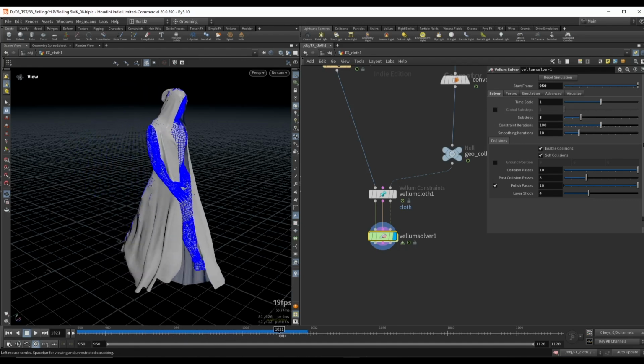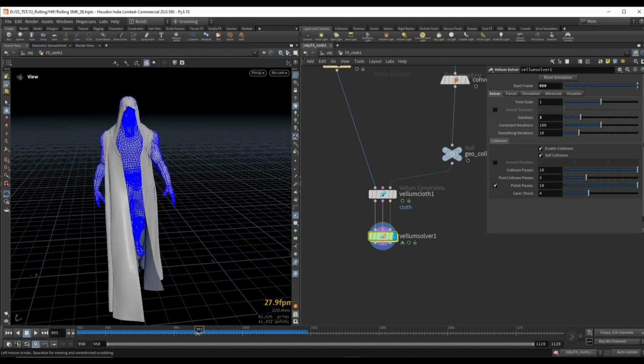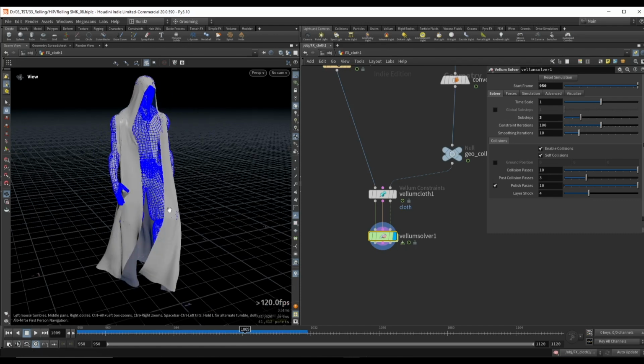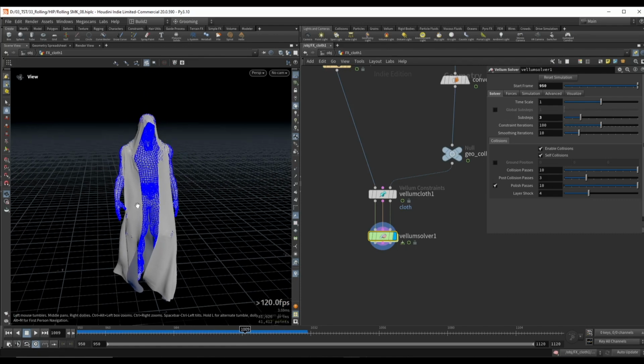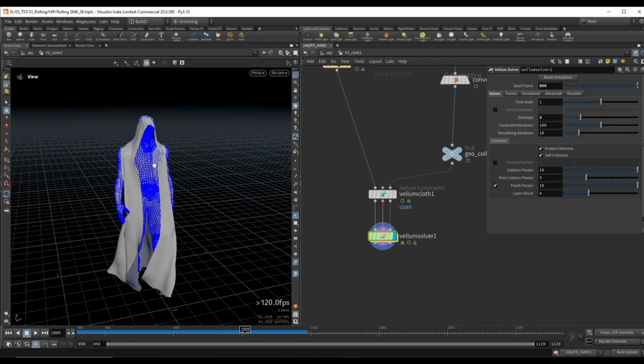But as I preview this, we can see that the cloth for the most part sticks pretty good to our character, which is what I'm looking for. But when we are going to add the wind, we are going to have some trouble holding the cloth onto our character, especially around this hood area, around the head here.